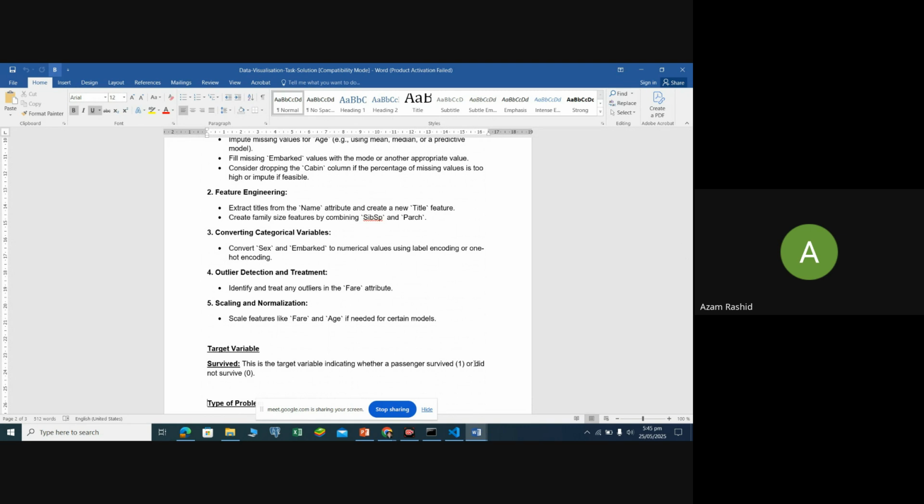And next, we also scale and normalize our dataset. This is also an important feature. We apply it on the fare and age. And at the last, we indicate that the target field is the passenger survived value. If the value predicted by the model is 1, it means that the person survived. And if the value predicted by the model is 0, it means the person did not survive.